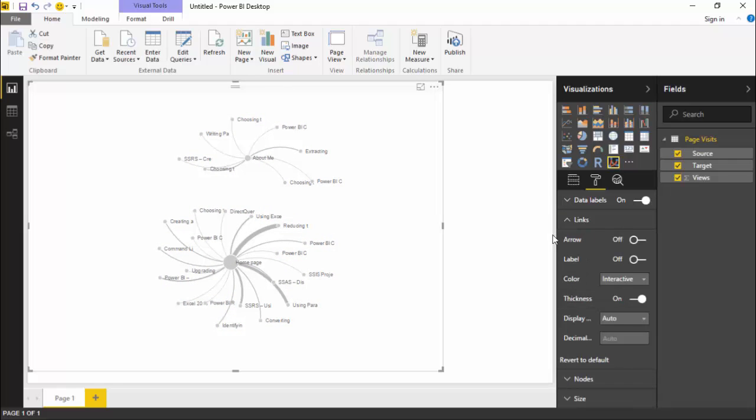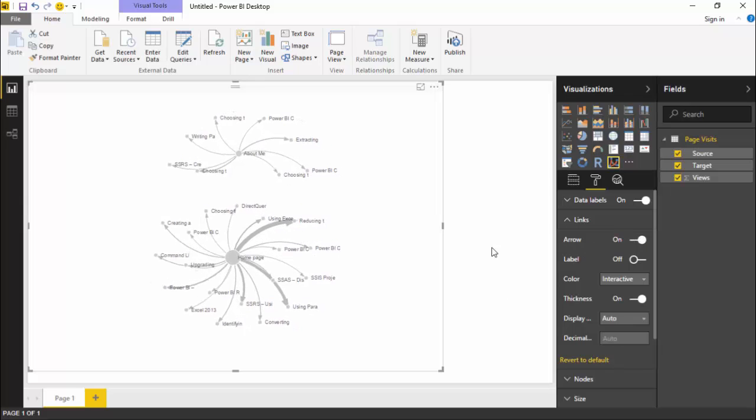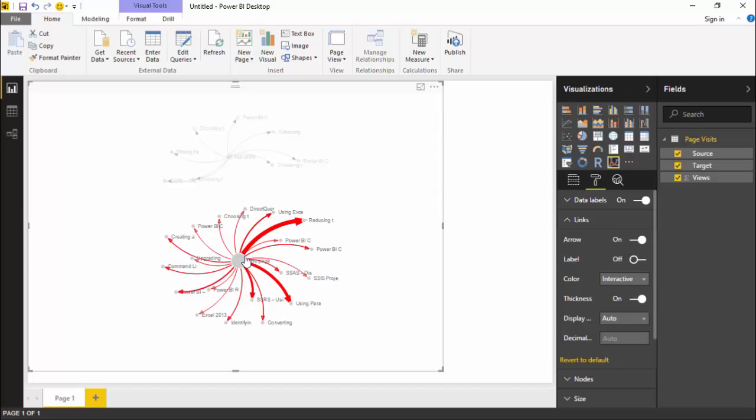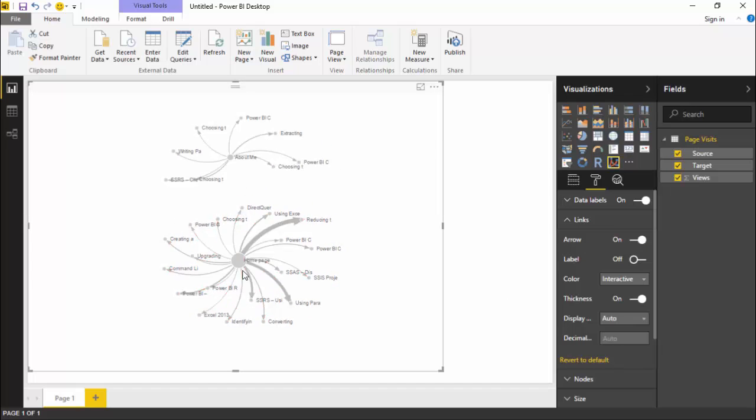You can also, if you go down to the links section, this is where you're allowed to actually modify how the visual looks from the arrows or the links between each of the entities that we have here. So for example, if you wanted to, you can turn on this arrow capability, which shows you all of these are kind of outgoing values, meaning I don't have anybody going from a blog to the home page.